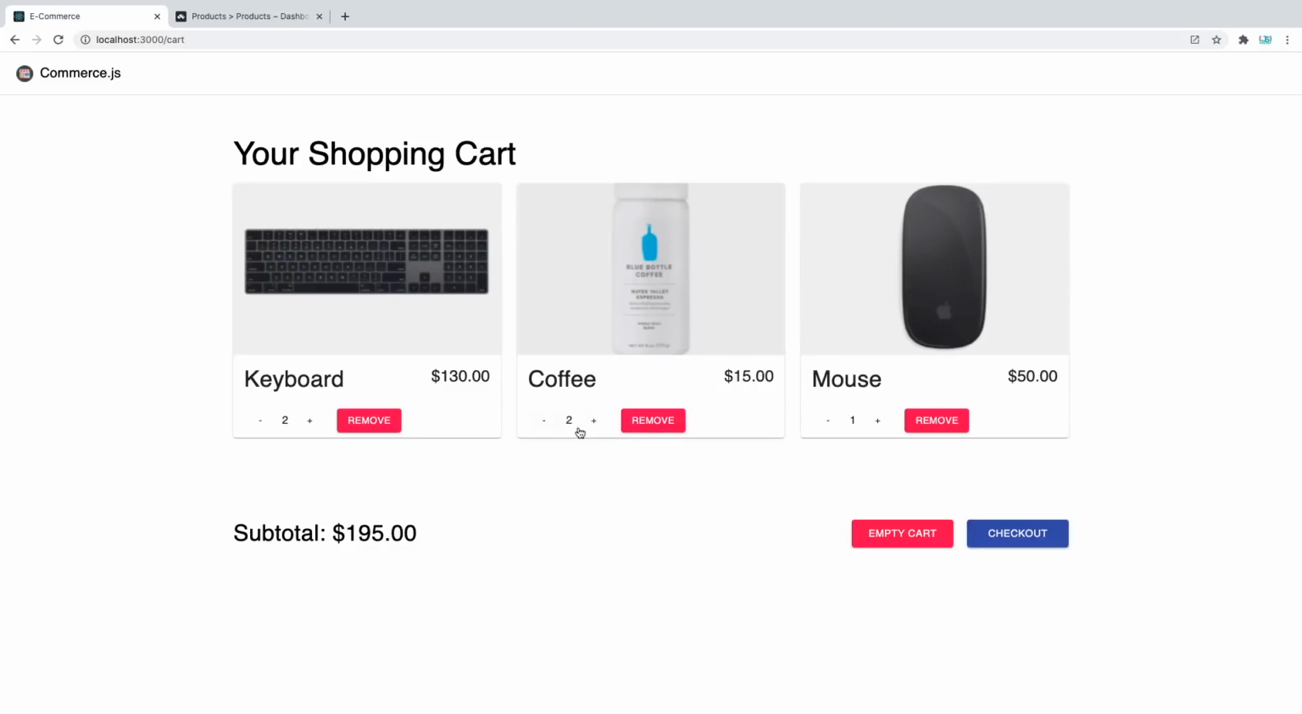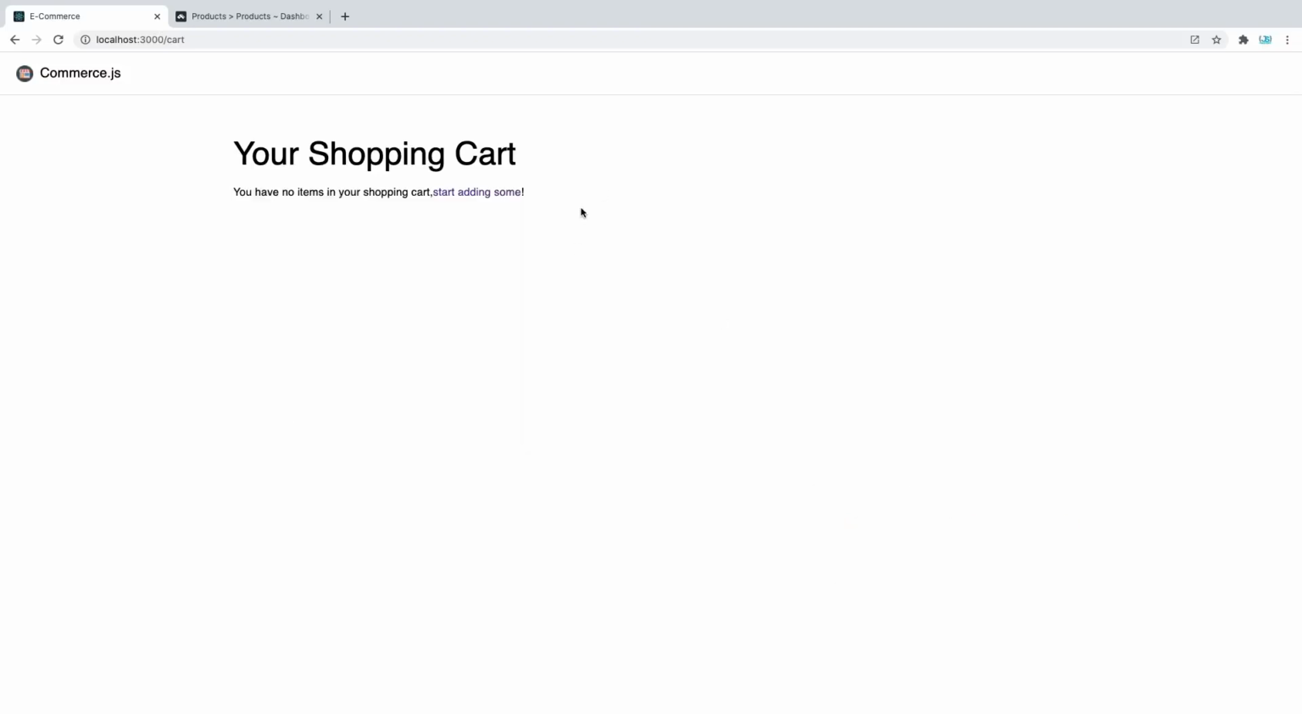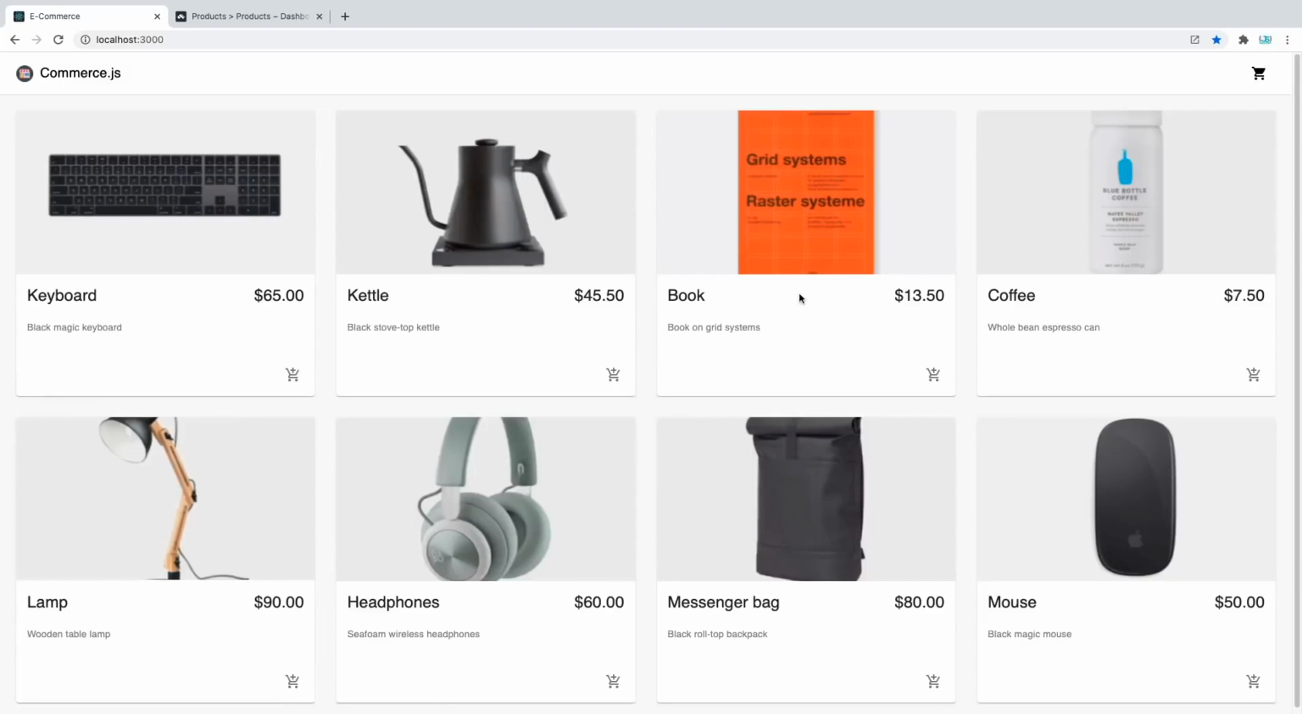That's it. Now we know that the remove button works. Now we know that the increment and decrement buttons work. Let's check the empty cart. There we go. Now we finally managed to see our empty shopping cart page. We can click "start adding some." That link works as well.